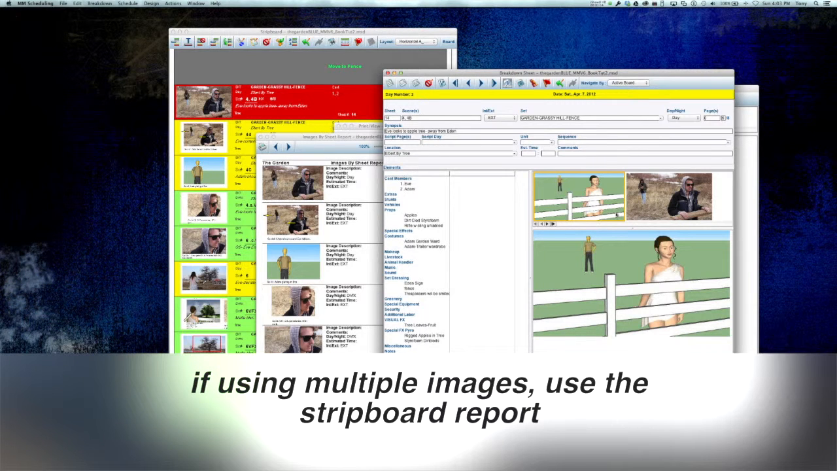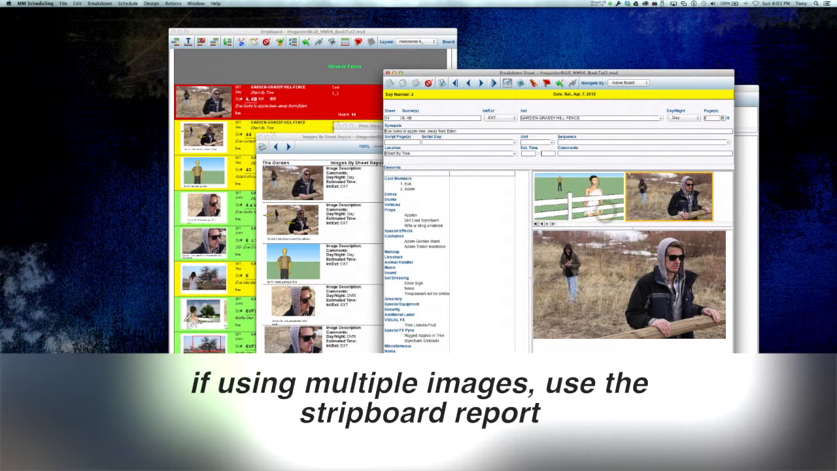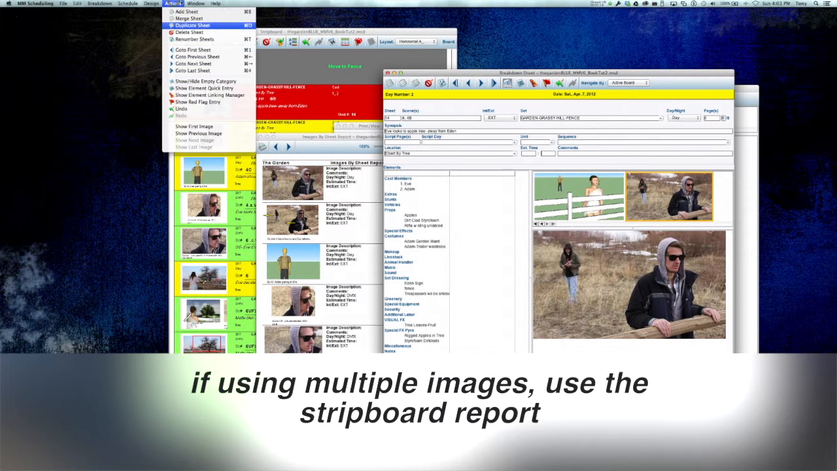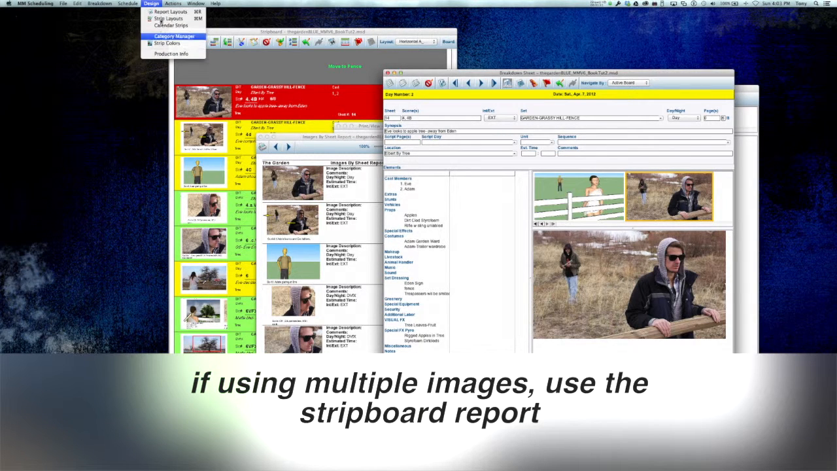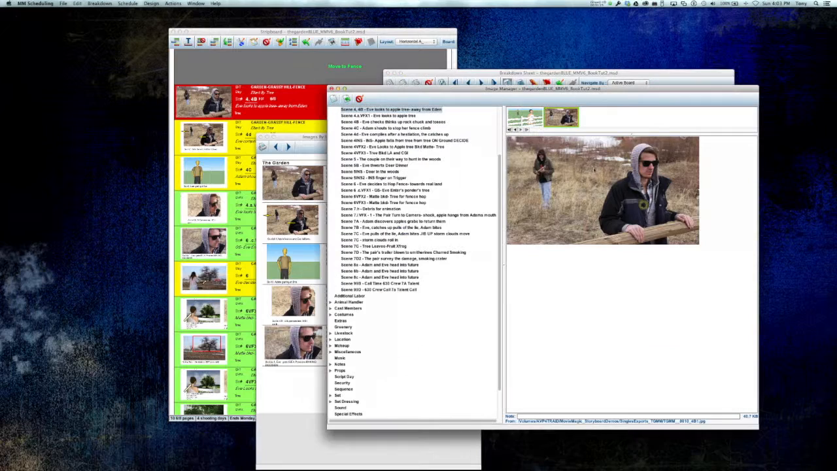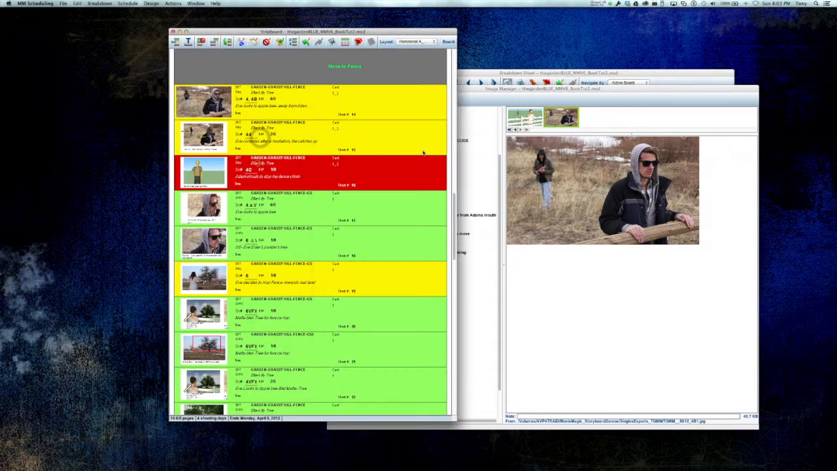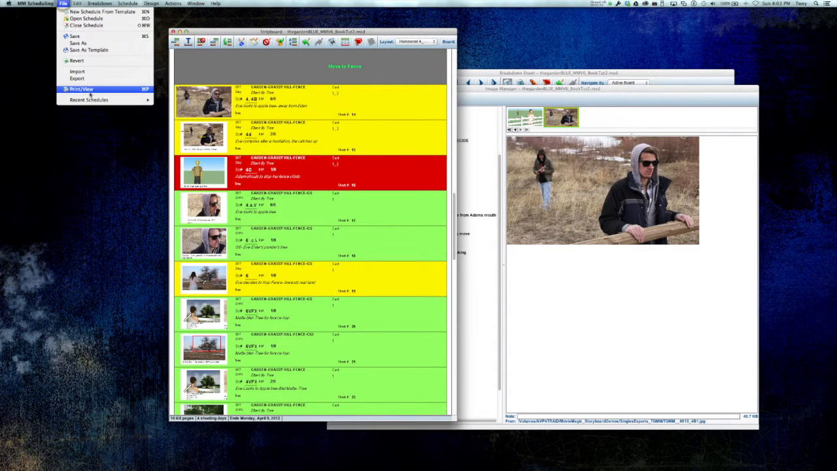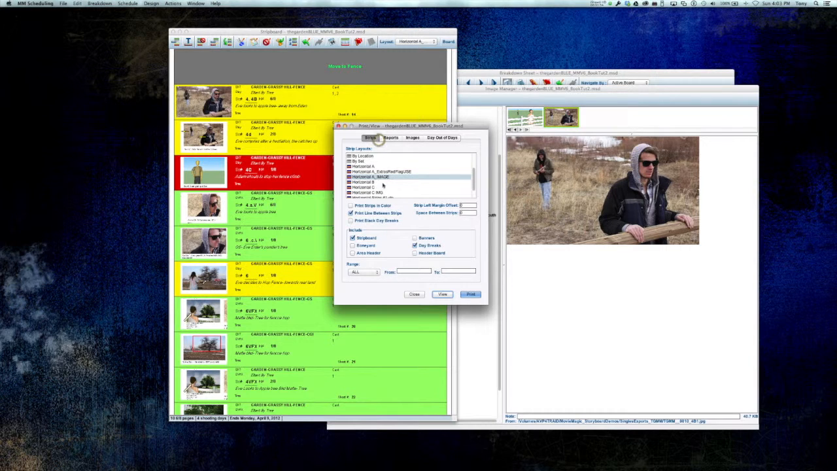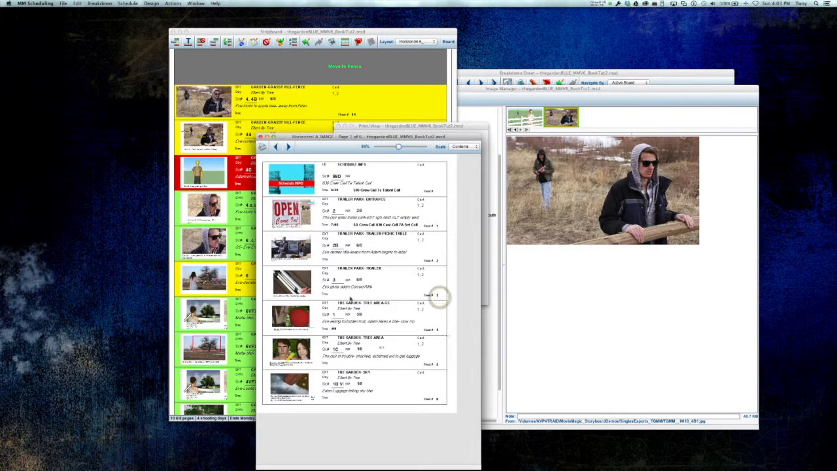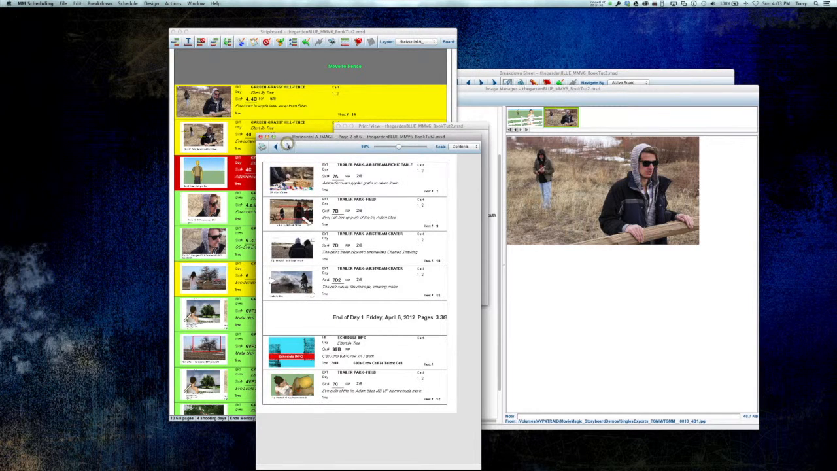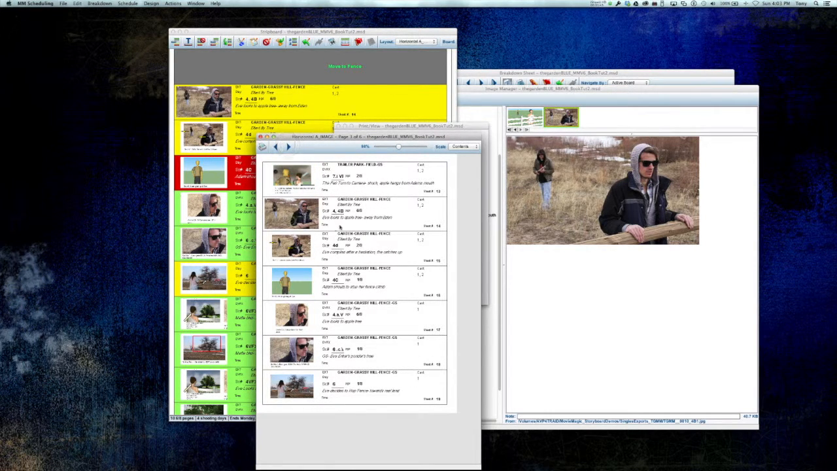So if you are using 2 images, simply designate which one you want to be used as the report image. I believe you have to do that in the image manager, and use that as the report image. And then you would use the strip board that I've been showing you for that purpose. Instead of using the image report, we'll use the strip report. And there we go. Now we'll just get the image that's assigned as the report image versus both.